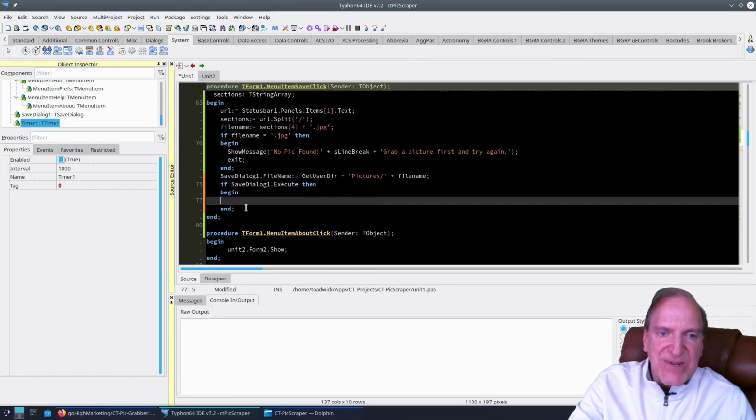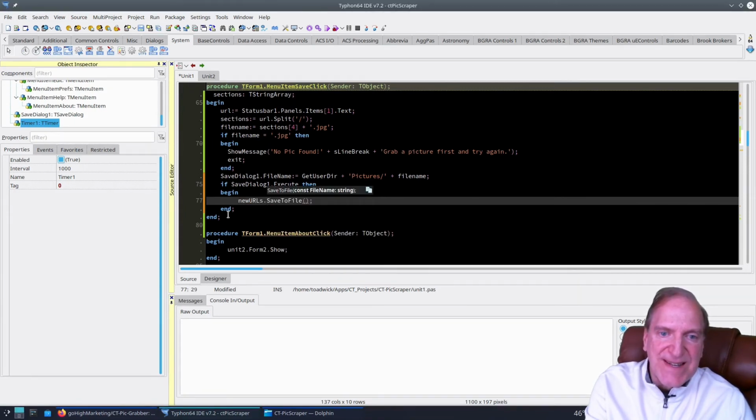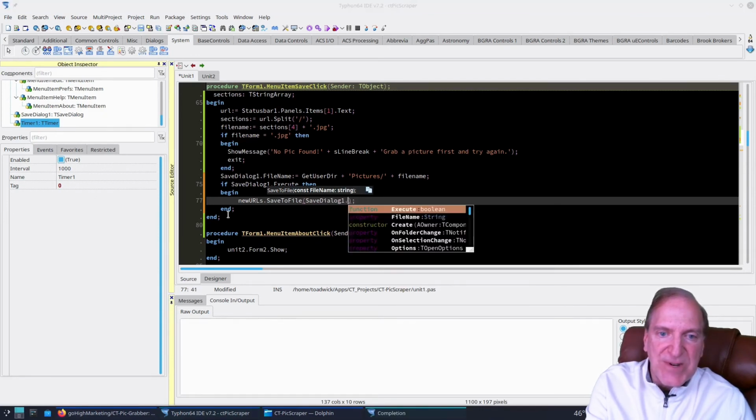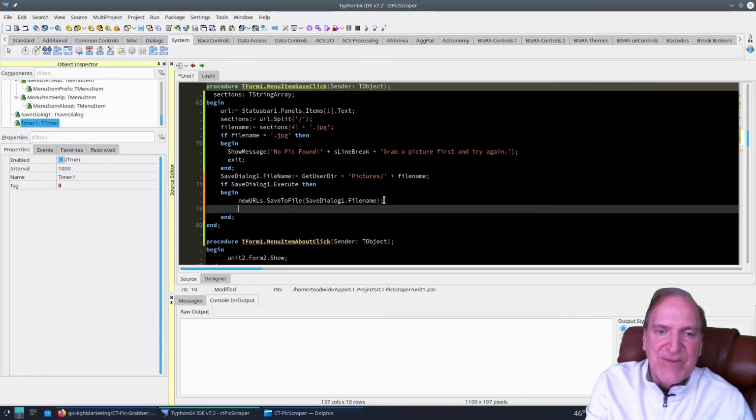So now we can use our string stream and save that to our hard drive. The way we're going to do that is by instantiating NewURLs.SaveToFile. So we're telling it to save our new URL stream to this, and where it's going to save it is SaveDialog1.FileName, which will give us the full path and the file name. So that's how we're telling it where to save it.